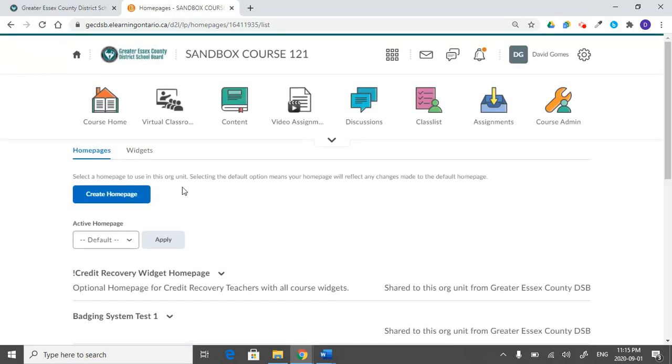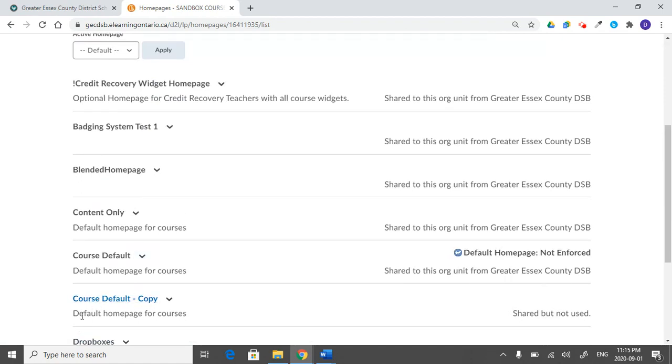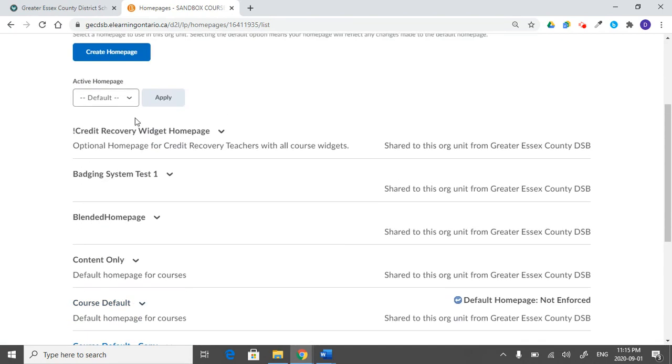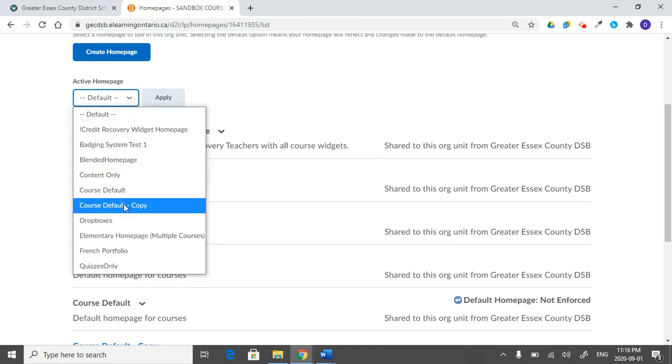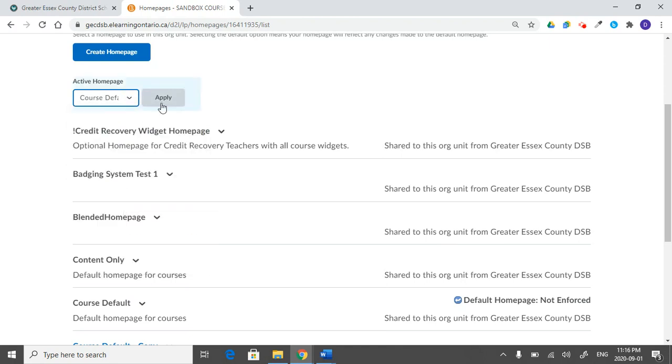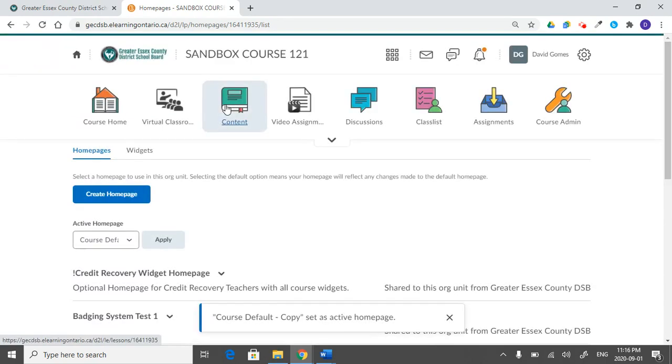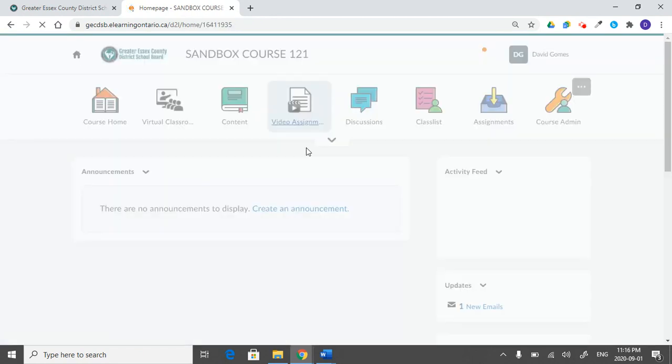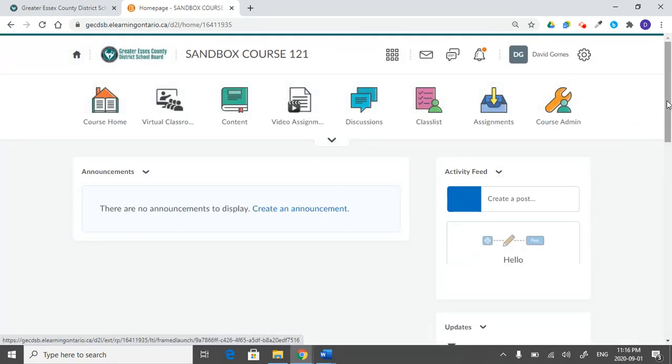Once you've selected Copy, you've copied that, which we can see right there. And so now we're going to have to go up to the top where this little default drop-down is. We're going to select Course Default Copy and then select Apply. This is now enabling that homepage that you've just copied to be the one that you're using. And that's now the course homepage that you own and can edit.